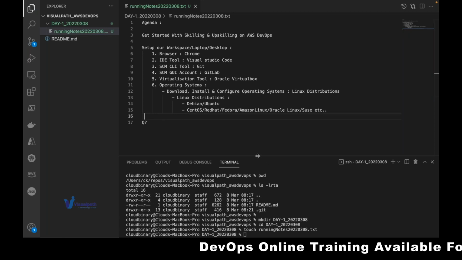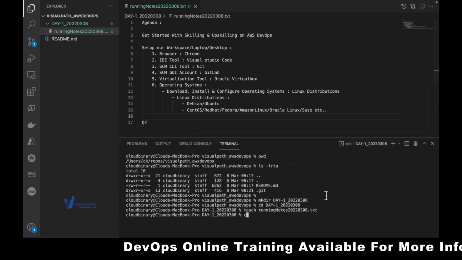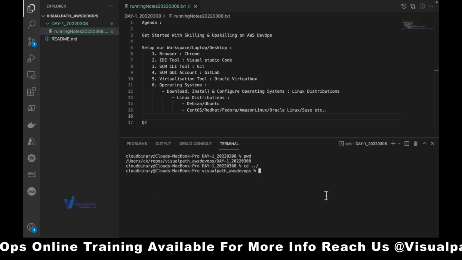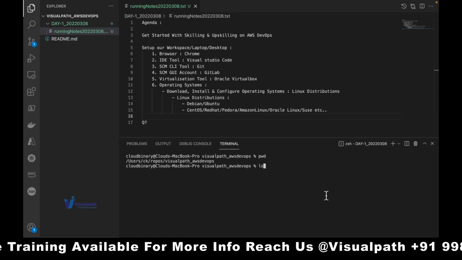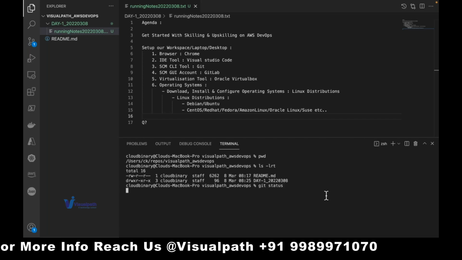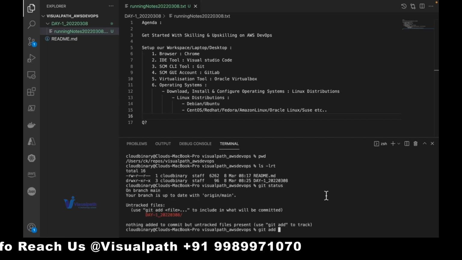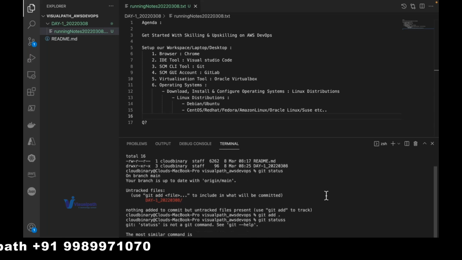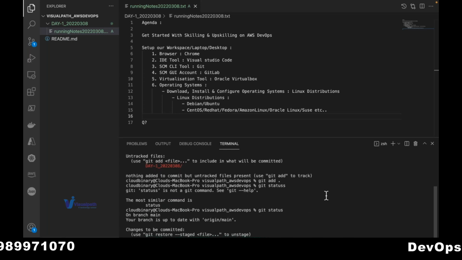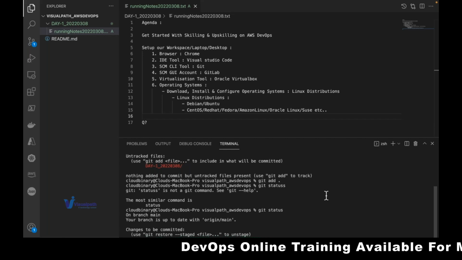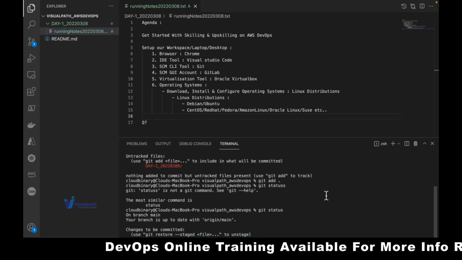Whatever I was discussing, at the end of the session, what I will do regularly is commit my changes. I'm just showing you now, but normally I do this step at the end of the session on a daily basis, so that whatever I discussed on my machine is synchronized to GitLab. So this is getting started.